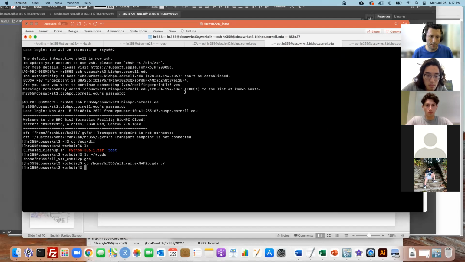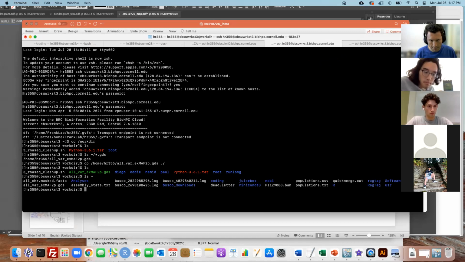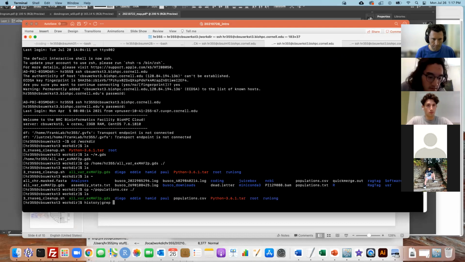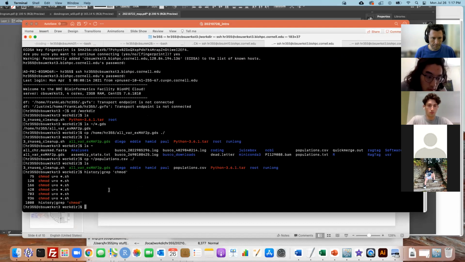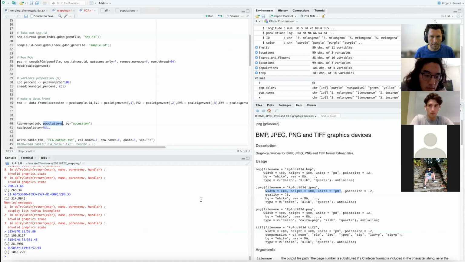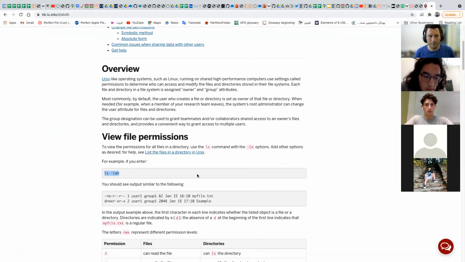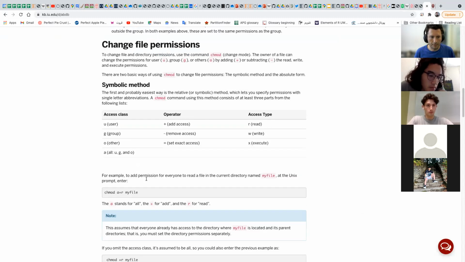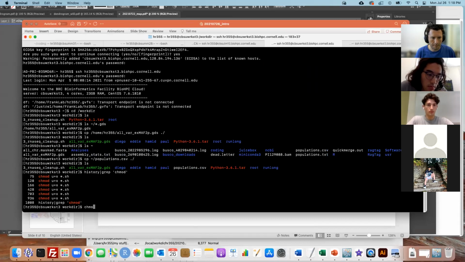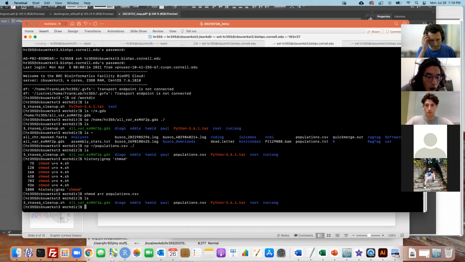And we're going to have to copy a file called populations.csv to here. Search mode. Let's see if I remember what the CH mode was. And I'll copy it for everybody, actually. You don't have to do anything.